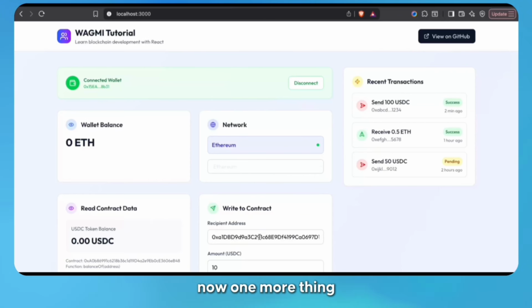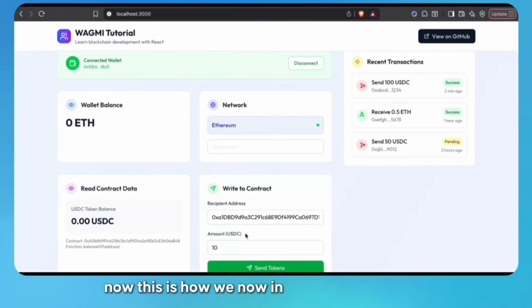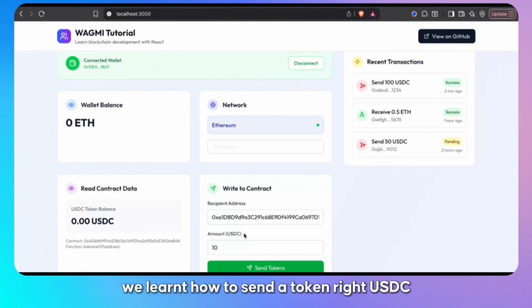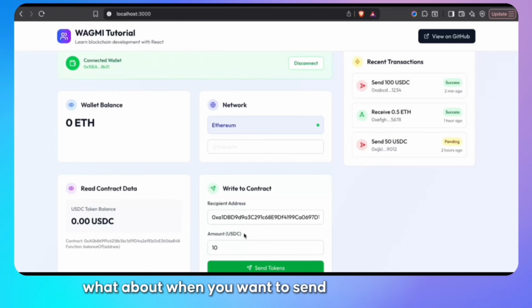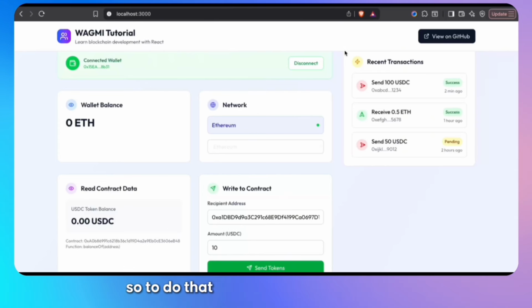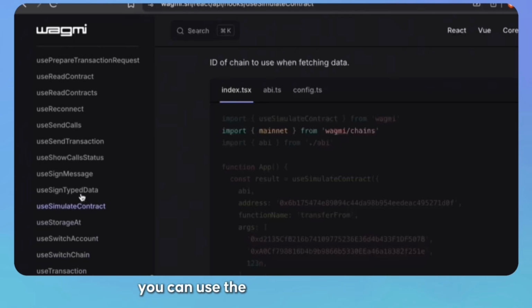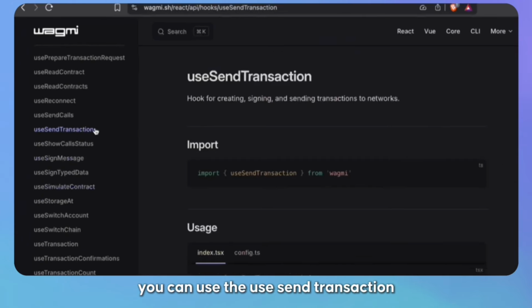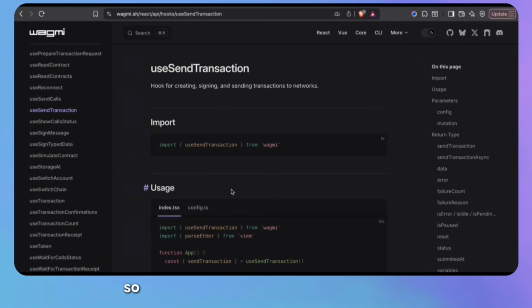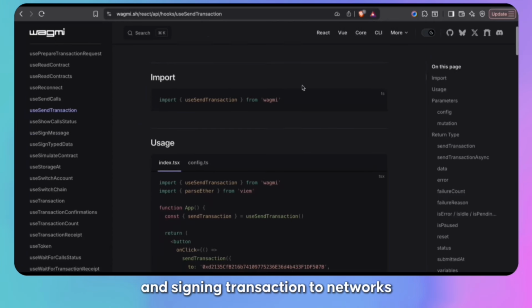Now, one more thing. In this write contract, we learned how to send a token, USDC. What about when you want to send native currencies like Ether itself? To do that, I'm not going to explain this; you can practice it by yourself. You can use useSendTransaction. useSendTransaction is very, very simple. It is used for creating and signing transactions to networks.